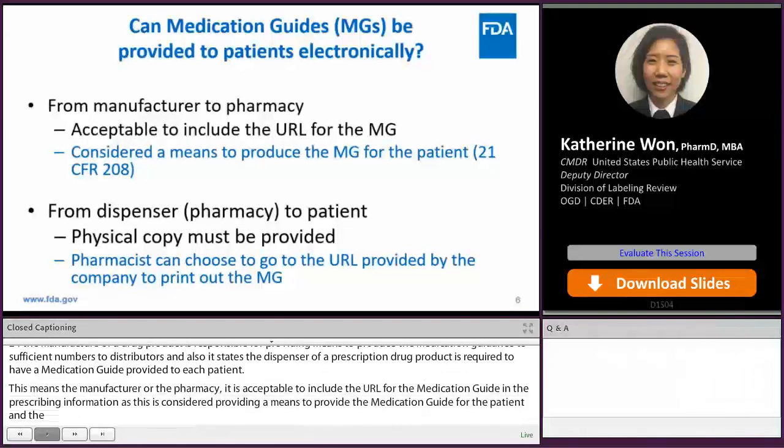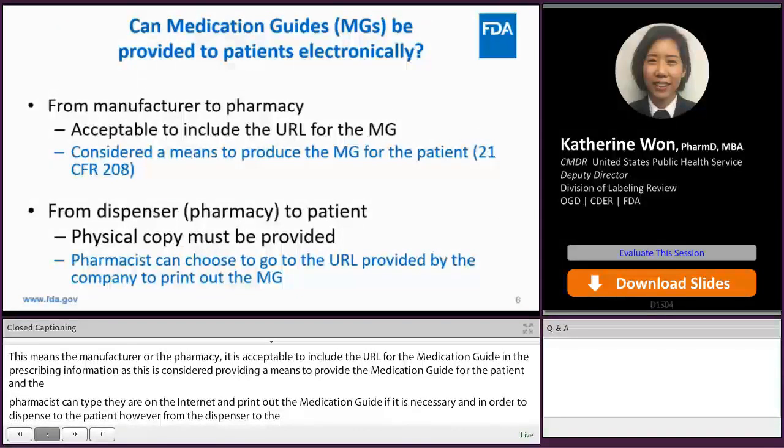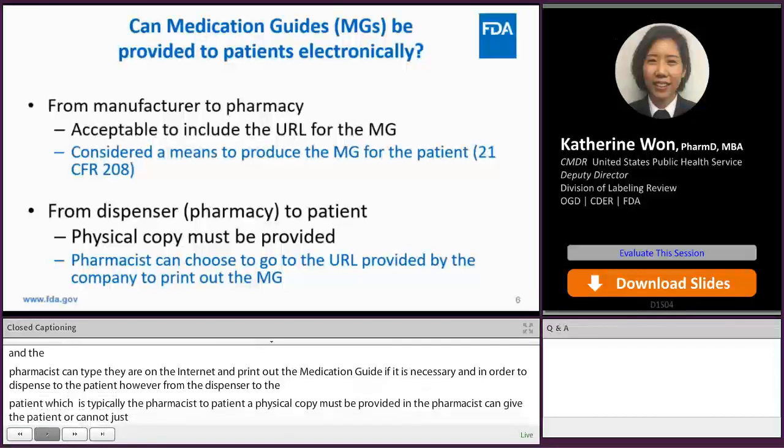However, from the dispenser to the patient, which would typically be the pharmacist to the patient, a physical copy must be provided. A pharmacist can't just give the patient the website address where the medication guide can be accessed. However, pharmacy computer systems automatically print out the medication guide if there is one for that specific drug when the prescription is processed, so having copies to provide to the patient isn't usually an issue.